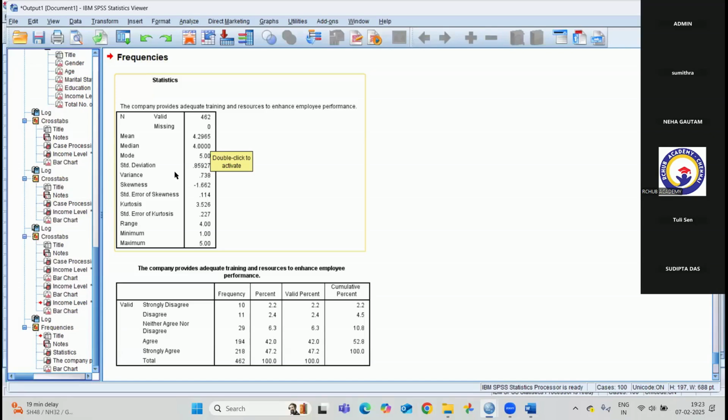And standard deviation is 0.859. That is from the mean value, the middle value, the value is getting deviated by 0.859. That is, 4.2 plus or minus 0.8 means either 5 or 3 point something, 3.4 something like that. So that's how the value is getting deviated.